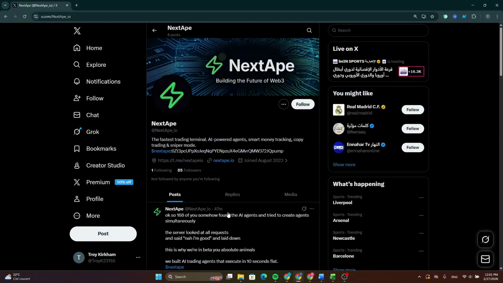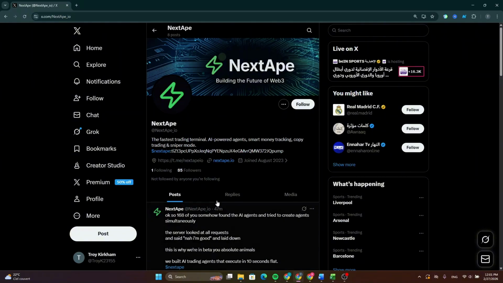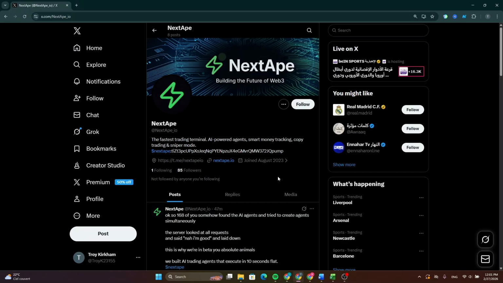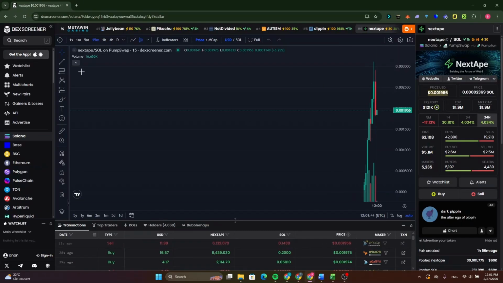Now, before going on to buy this token, please make sure to check the X account and keep following their updates about this token. So this token, as you can see, it's available on the screener. It was created 1 hour ago and increased by 3,000% in the last 24 hours. The market cap of this token is $1.9 million.